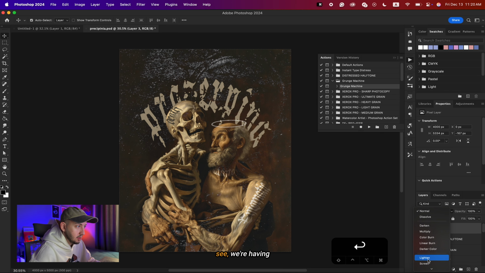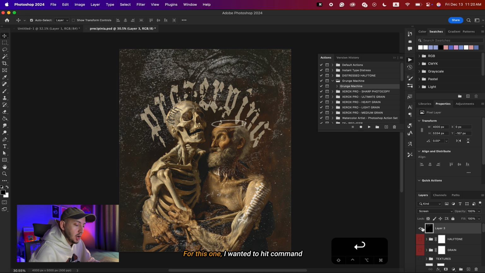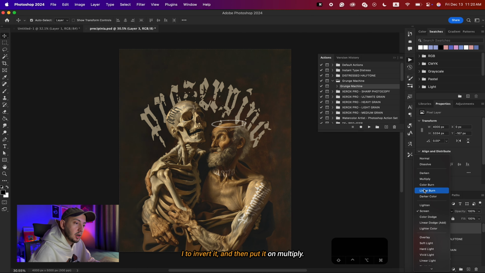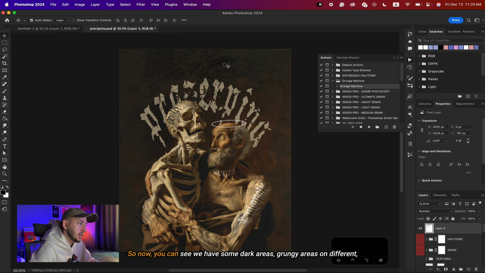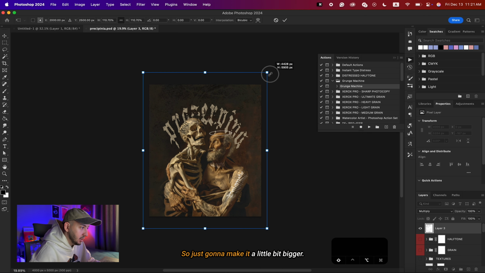So now, as you can see, we're having these white areas that I told you about. But for this one I wanted something else. For this one I wanted to hit Command I to invert it and then put it on multiply. So now you can see we have some dark, grungy areas on different parts. I'm just going to make it a little bit bigger.